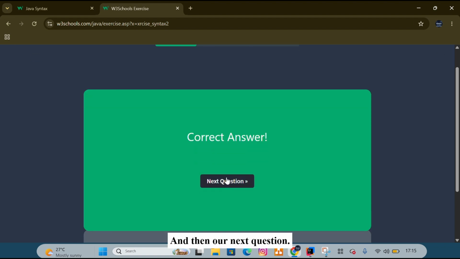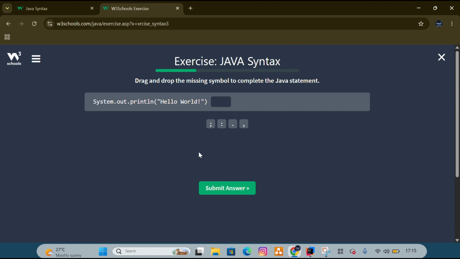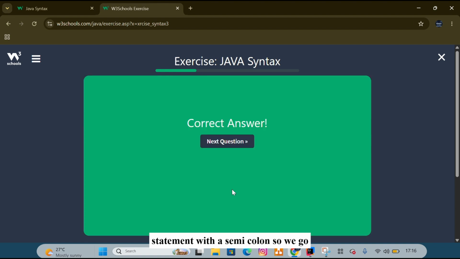And then next question, drag and drop the missing symbol to complete the Java statement. System.out.println hello world. This is the statement, but you can recognize that our statement isn't ending. There might be a continuation, but since there are no words here to add, we are ending this statement. And in Java, we end the statement with a semicolon. So we go to the next question.